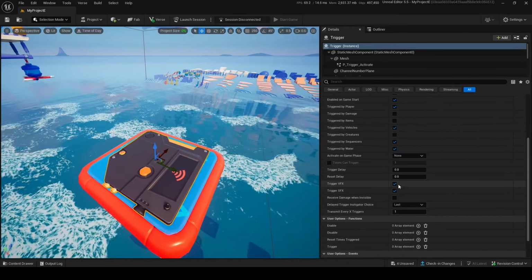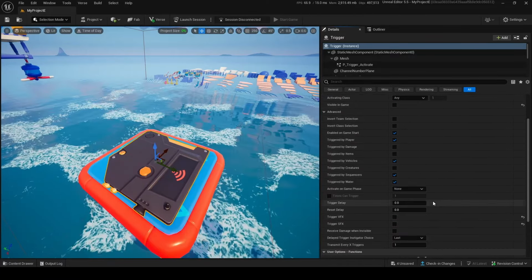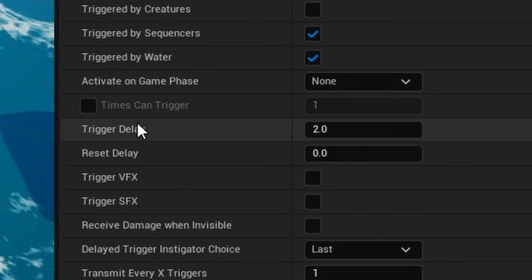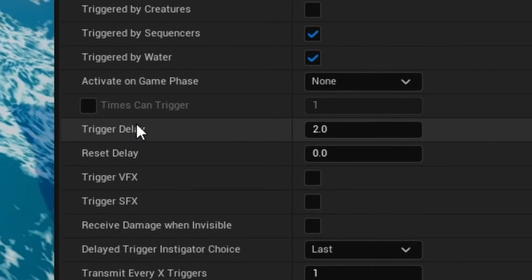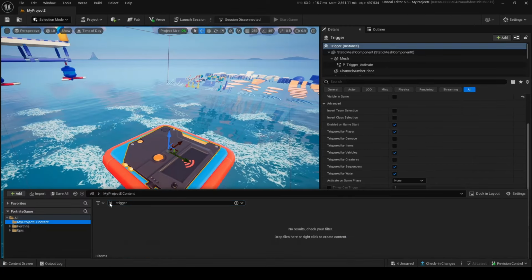Now what I can do is make it so there's no trigger effects or SFX, and also it's not visible in game either. But I'm going to add a trigger delay of about 2 seconds. The trigger delay is how long you want, so the player has time to be on the platform before, you know, it disappears. Now what we need to do is make another sequence.